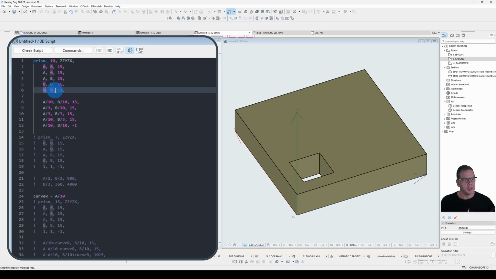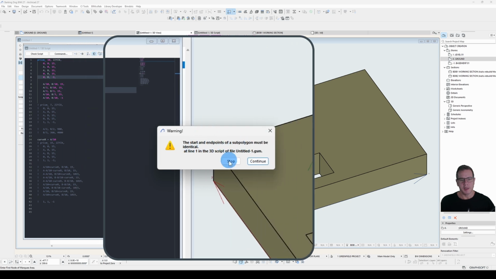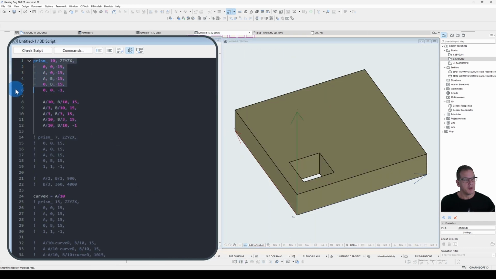Now, if I put in any other coordinate here, let's put in the last one, I get an error message: start and end points of a sub-polygon must be identical. That's what should happen if I don't get my coordinates right. We'll just comment this one out and bring this one in.